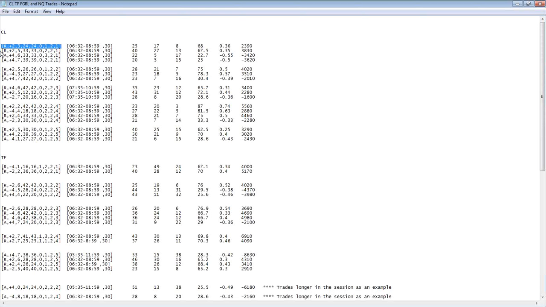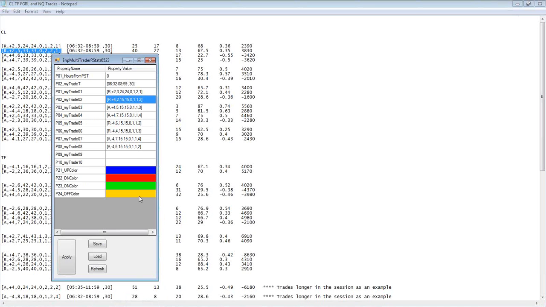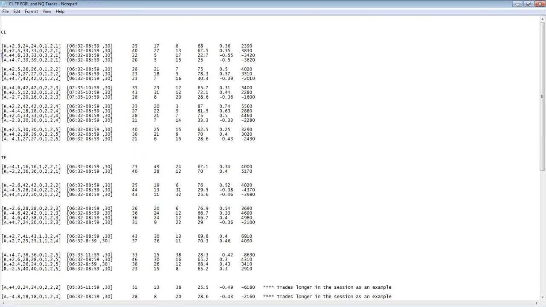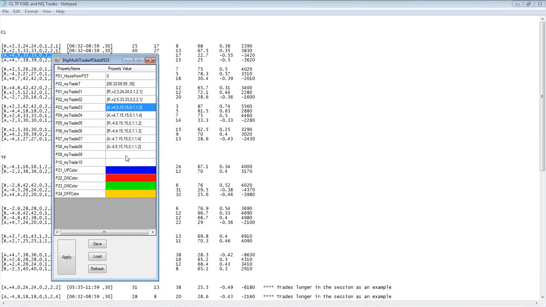I'm going to take the next trade here and copy it. Control-C. Back to our settings. Click again one time here on the second trade. Control-V. I'm going to scroll down one more time here. Click it. Go back to my notepad. Here's my third trade. Do Control-C. Back to the chart, setting, click again, Control-V, and one more time. Click here so you know it's going to be the 4th trade.